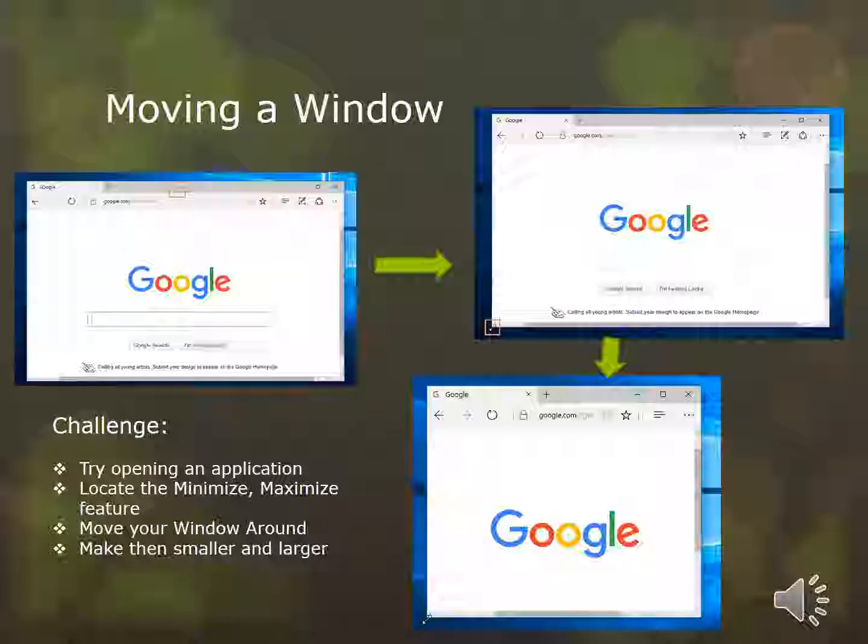So here's a challenge for you. Go ahead right now and get on your computer if you're not on it already. Get yourself on the internet. Go ahead and get on Google like we have it shown here. And just try moving those windows around, making them a little bit smaller, making them a little bit bigger, seeing what you're getting. Also try that Minimize, Maximize, and Close feature that we talked about already.